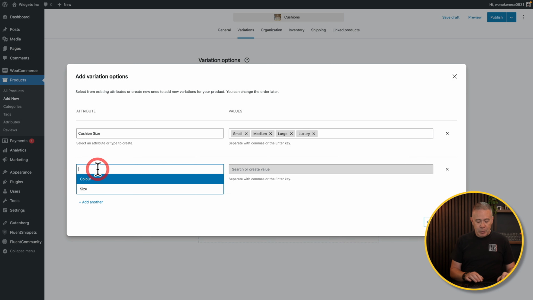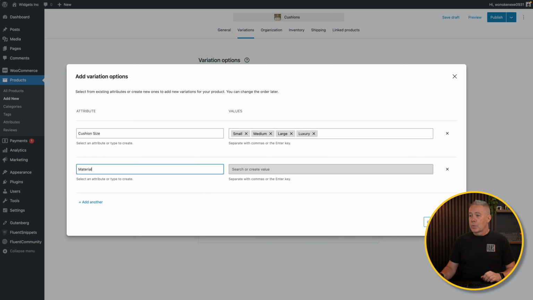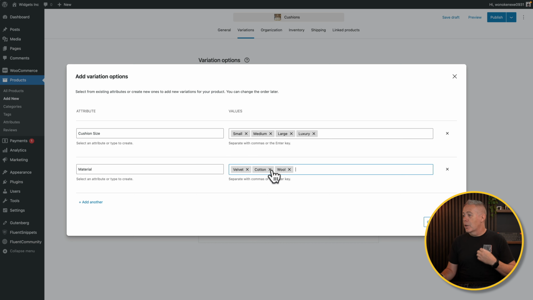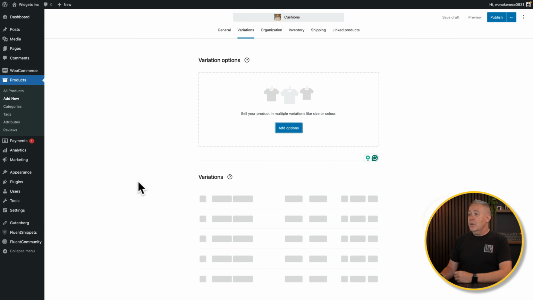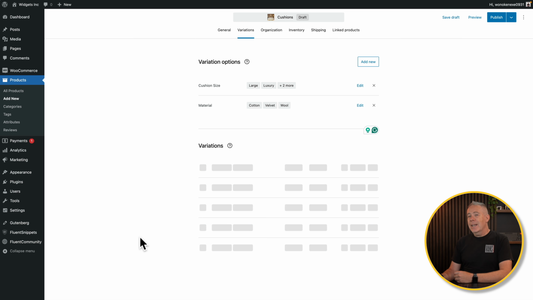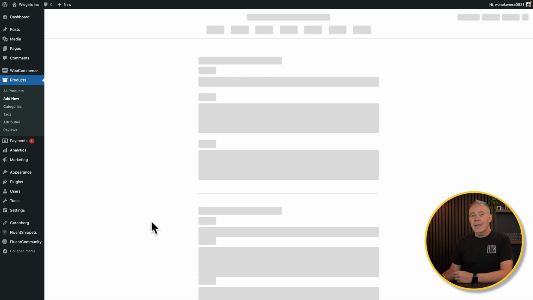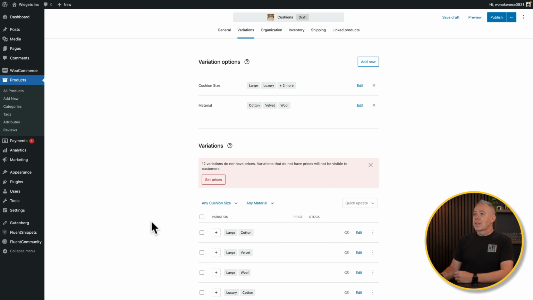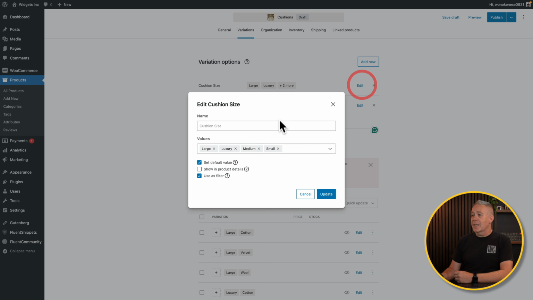Let's just say we want to add another one in now. We're going to say material. We'll create that. That opens up the next options. And we can add some more options in. There we go. So we'll add those. And now you'll notice what happens is it takes a little bit of time, but it creates the variations for us. So you can see there's cushion size and material. So we've got those options there. And we can edit these if we want to. We can come back in and edit them. That's cool. And you can see that opens up some more options. Set as default values, showing product details. You know, you get the idea.